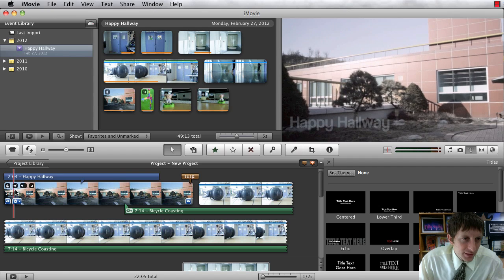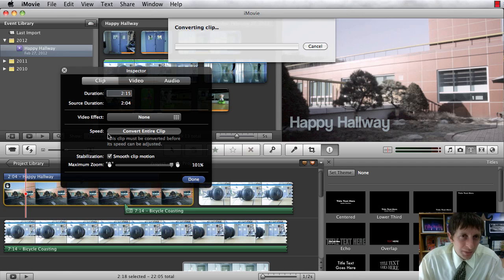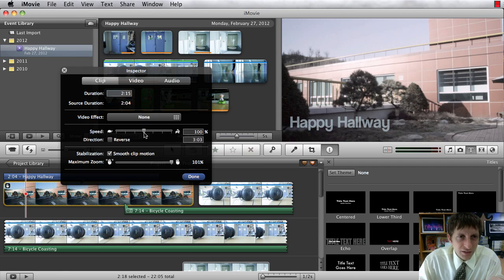One thing I want to show you guys is the effect. If you double click and go to clip, and then hit convert entire clip speed, it will quickly convert it so that you can change the speed, whether fast or slow. If you want to show more of a progressive cut, or maybe do more of a slow motion, I would just type in these numbers. You could also try reverse directions if you want to do a special effect. And you can do maximizing zoom, and make sure that smooth clip motion is checked, because that's really important if you're shooting with your hand. So yeah, you can do some really fun stuff with speeds.